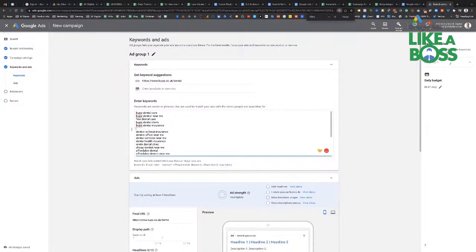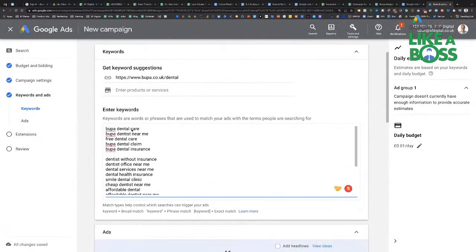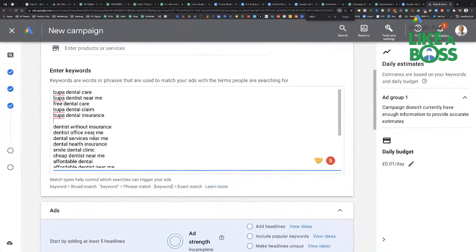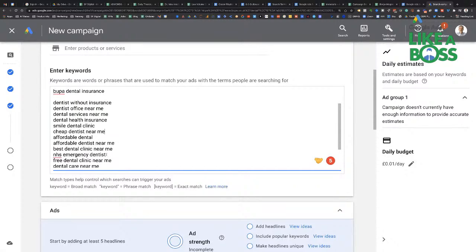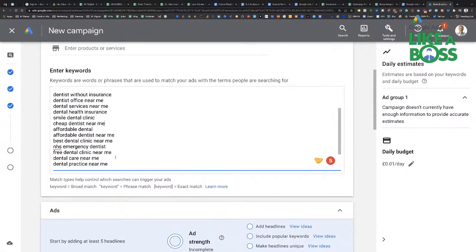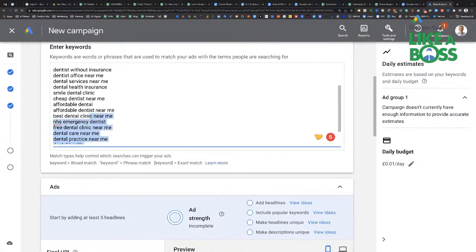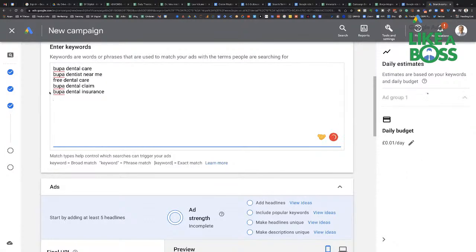I'll enlarge, zoom in a bit so you guys can see it a bit better, especially those of you who are watching this on a mobile phone. Hope this is a bit better now. Dentist, all of these, right? Cheap dentist near me, affordable, NHS, dental care practice. So all of these, I would put them in a separate ad group or a campaign.